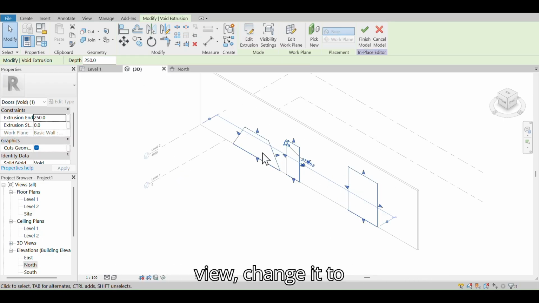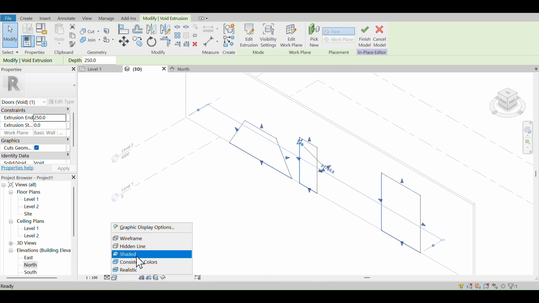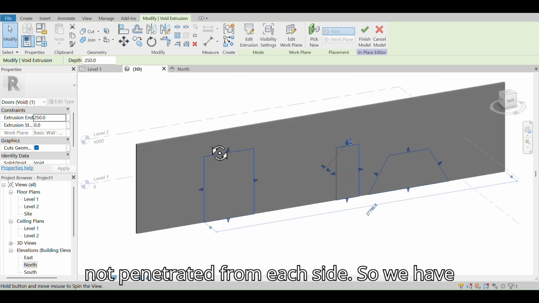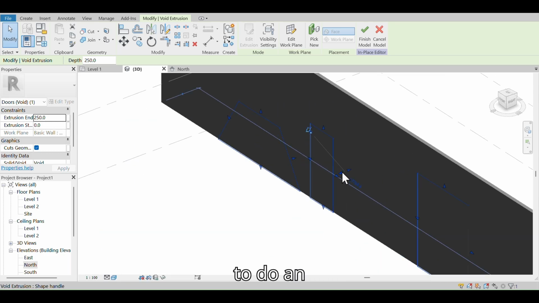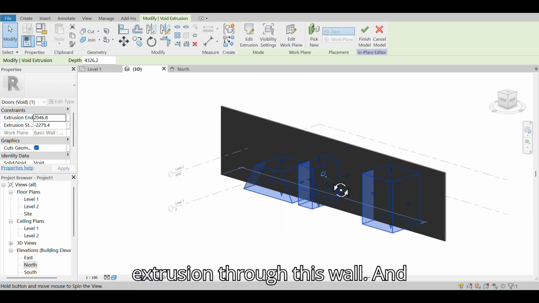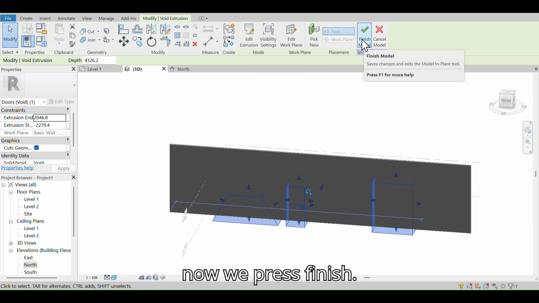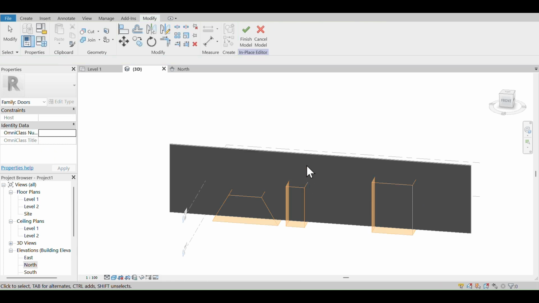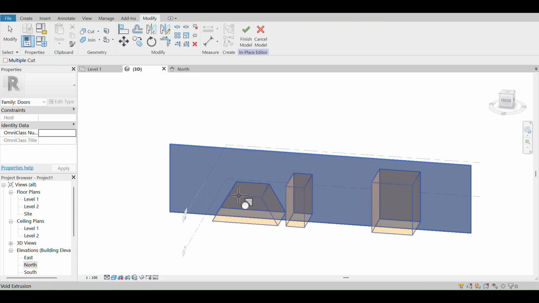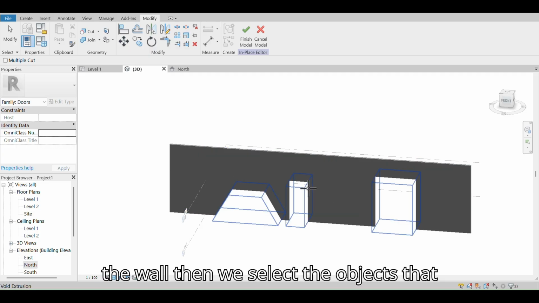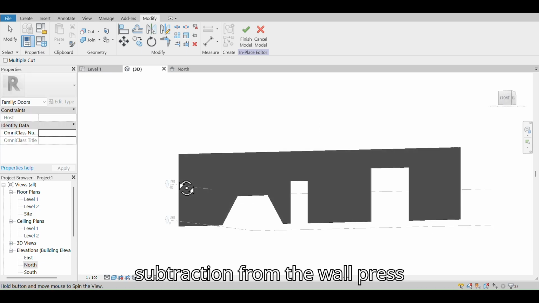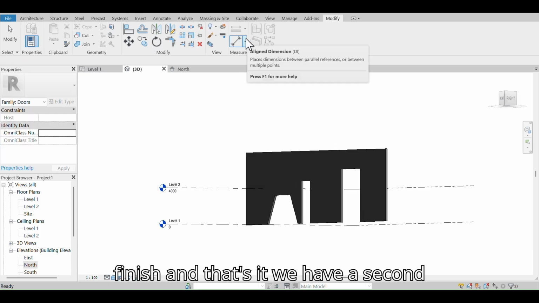We go to 3D view. Change it to shaded. You can see that it's not penetrated from each side. So we have to do an extrusion through the door, through this wall. And now we press finish. Then we use the cut method. Select the wall. Then we select the objects that we drew, and you can see we have this subtraction from the wall. Press finish, and that's it.